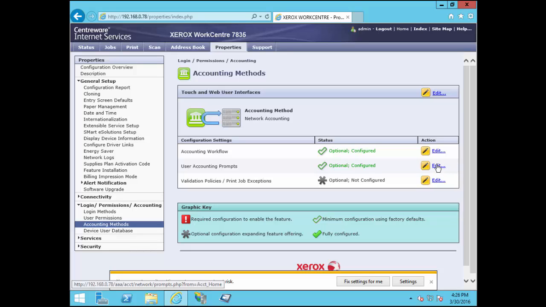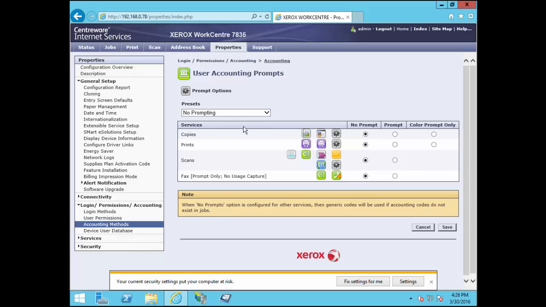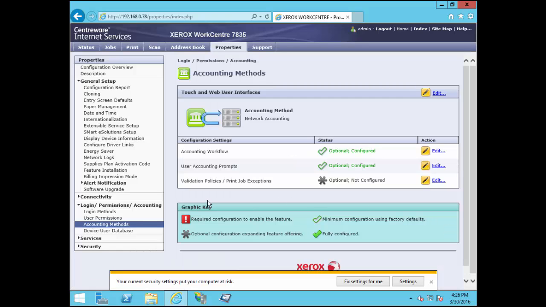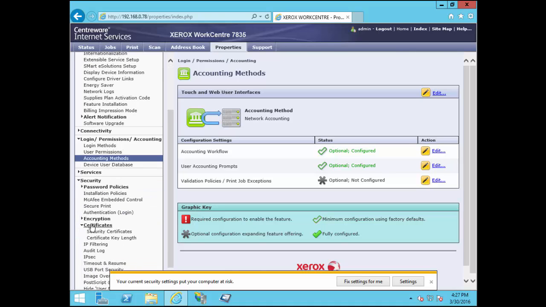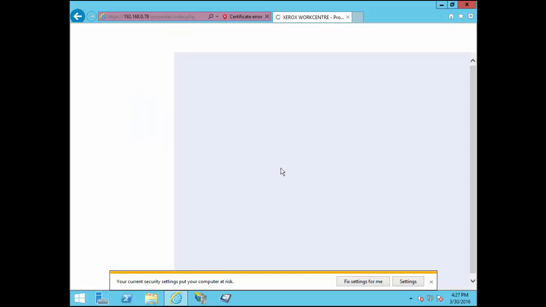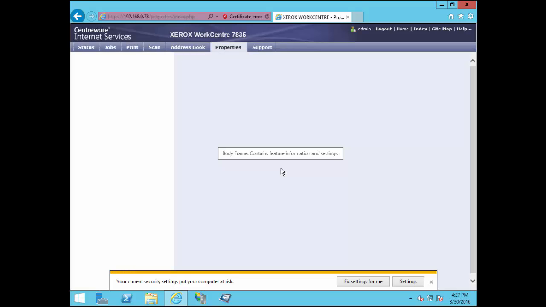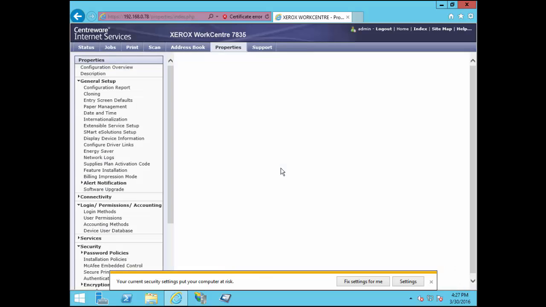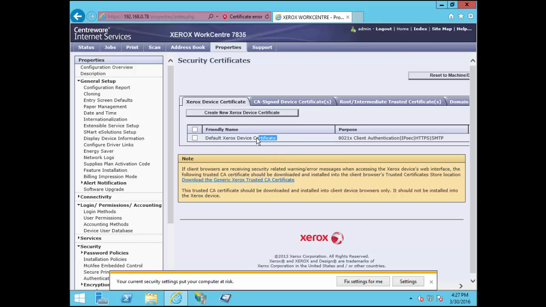Click Edit next to the User Accounting Prompts. Select No Prompting from the Presets dropdown. And click Save. Lastly, select Security from the left-hand menu, expand certificates, and then click on Security Certificates. Ensure that the default Xerox device certificate is listed. If not, click on the Create New Xerox Device Certificate.